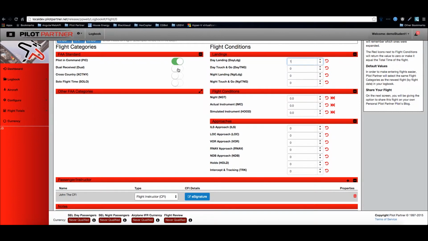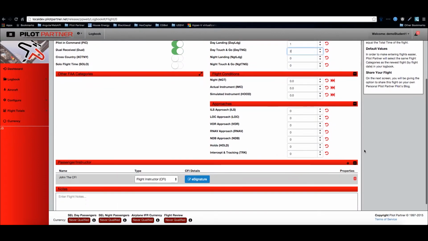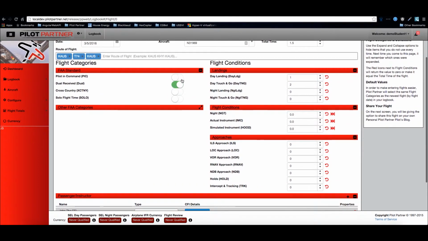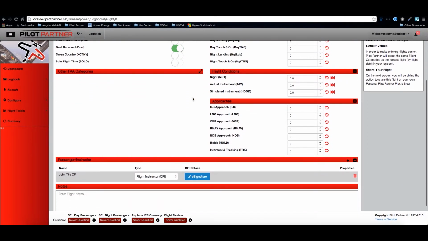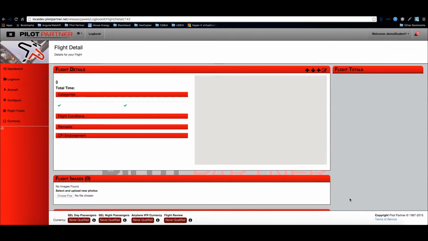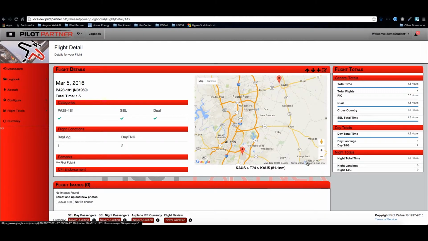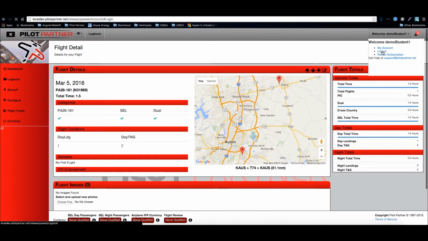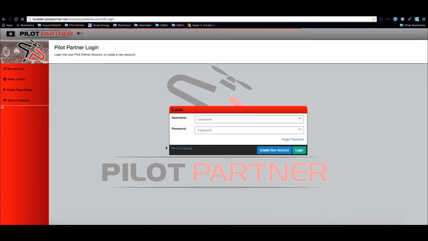By leaving it unsigned, you will have the ability to come back later at the end of the day on your own computer and sign their logbook and allow them to have your signature after the fact. The student will still be able to put their own notes in and their own remarks. We feel it's very important that the student has the ability to put notes in for their logbook in addition to the flight instructor's notes.